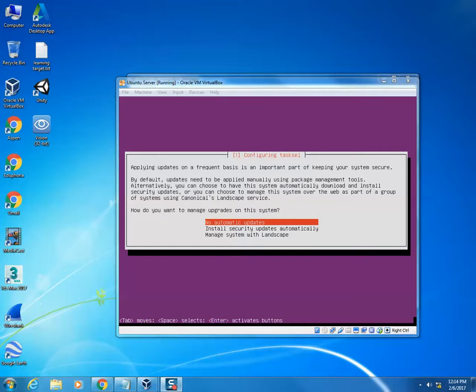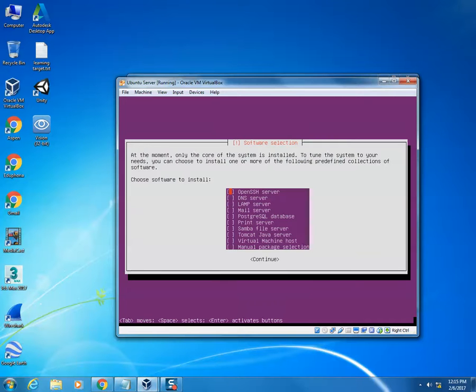Alright, once you're on this one, we want to make sure that no automatic updates are selected. If you do select automatic updates, it's just going to take forever for your system to update. So no automatic updates, and then you hit enter. We don't want to install any of these, so don't worry about any of them. You just hit tab, make sure none of them are selected, and then hit enter.